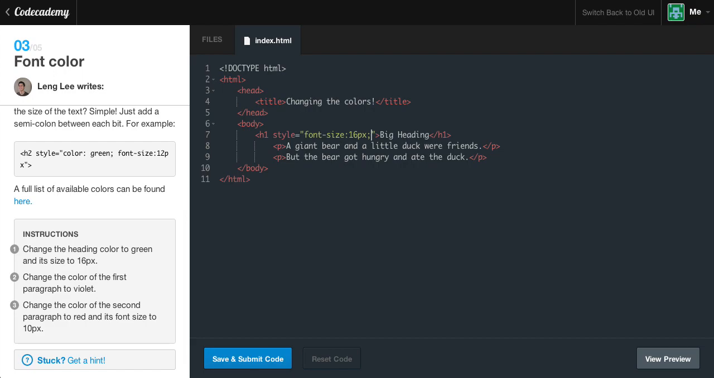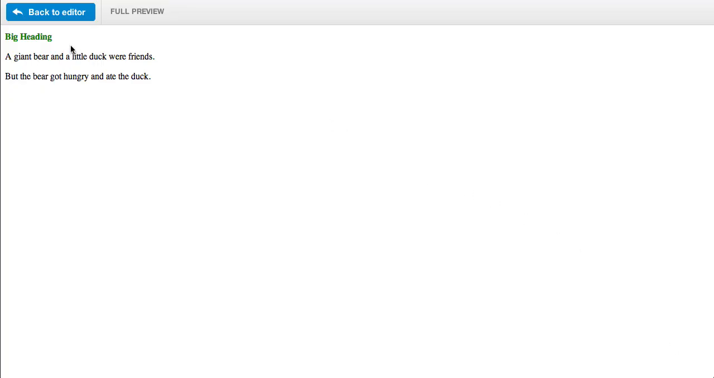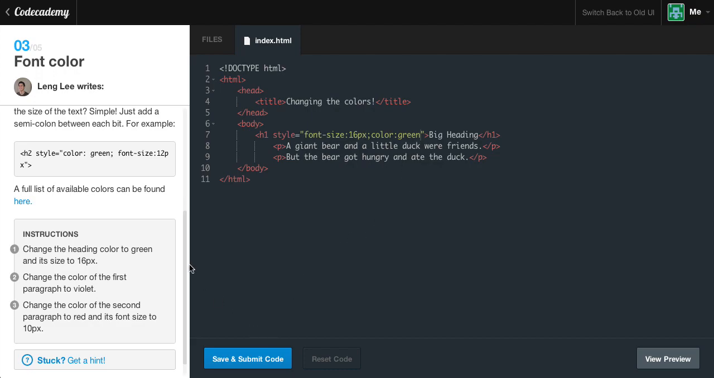No, it does not matter which order you put the style statements in the style attribute, for it's going to do it all at the same time. So it doesn't matter if you tell it to change the size of the pixels first or to change the color first, it will do it both simultaneously. So go ahead and change the color to green. And now if we go ahead and view a preview right quick, we do have a big heading that is green, and it has a pixel size of 16.